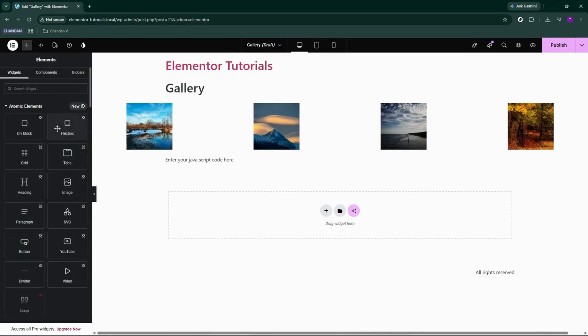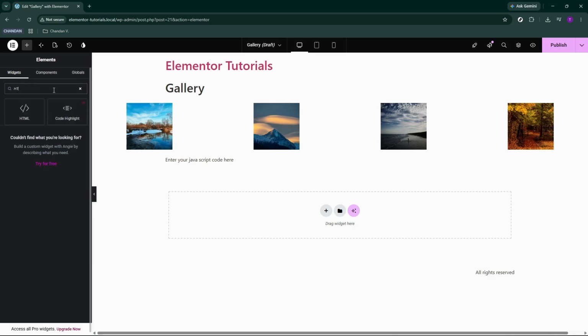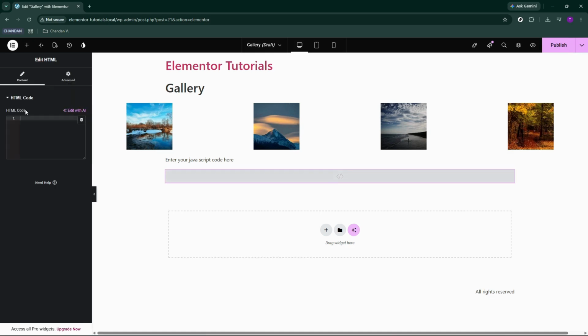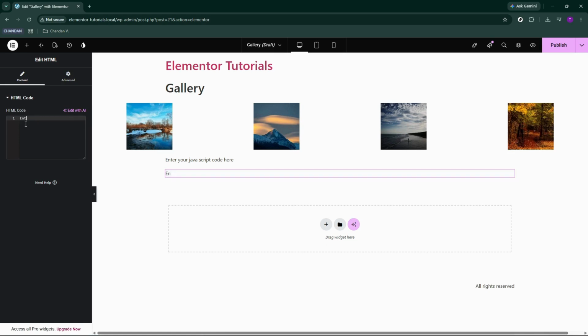You can do this by typing HTML in the search bar of the Elementor panel. This widget allows you to insert custom code directly into your page. After dragging the HTML widget onto your page, you'll see a text box appear. This is where you'll type your JavaScript code. Don't worry if your dashboard looks slightly different, the steps are still the same.